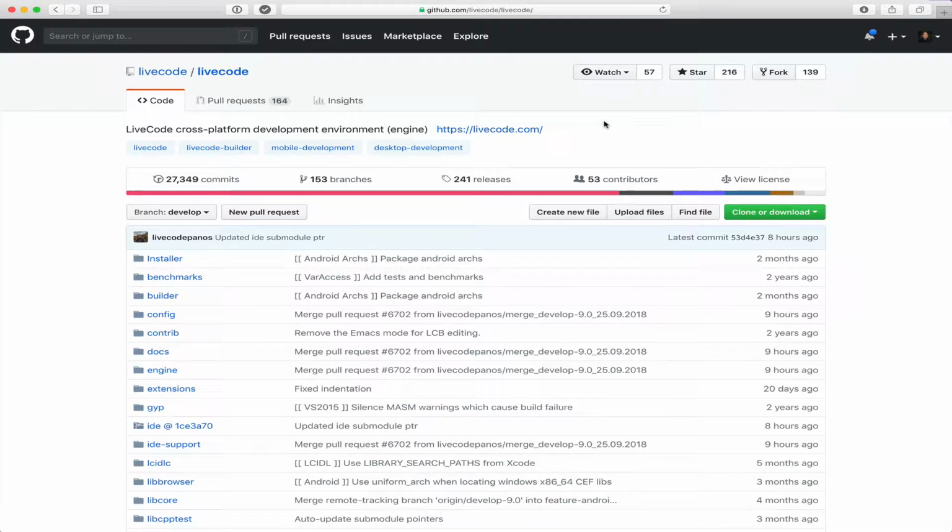In this screencast, I'm going to walk you through making a documentation change in the LiveCode GitHub repository. This is a pretty easy thing to do, so if you want to contribute to the LiveCode community project, this is an easy way to get involved.